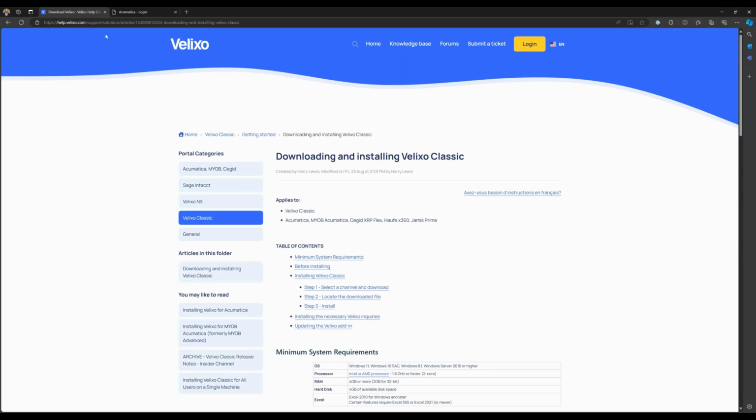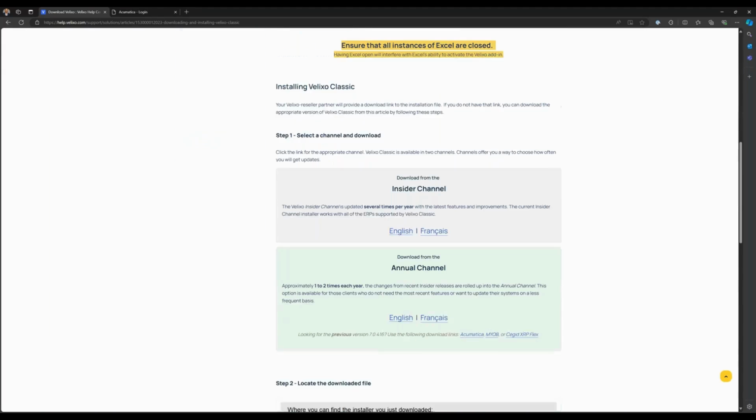So first thing you want to do is download Velixo. Simply type in your search bar, download Velixo. It is going to redirect you to our own website. And on this page, you're going to have the choice between two different versions. It is going to be the same Velixo. The only difference is that the insider channel will be updated several times per year automatically, while on the annual channel, you will have to update it once to twice a year manually.